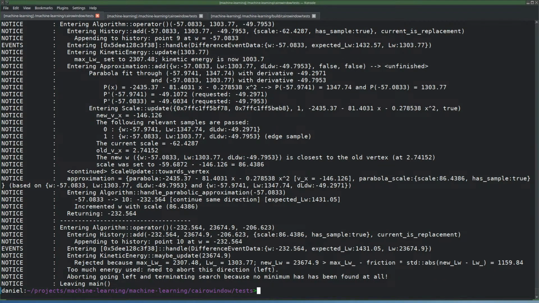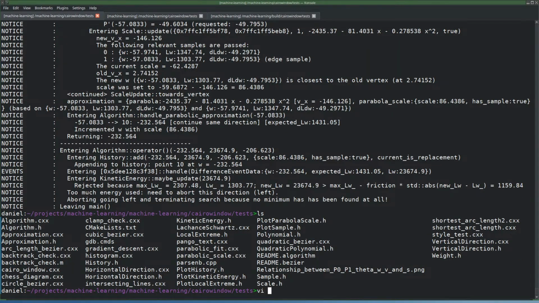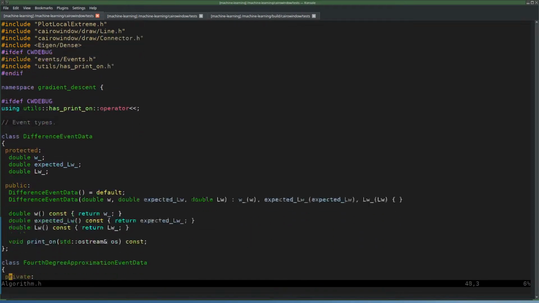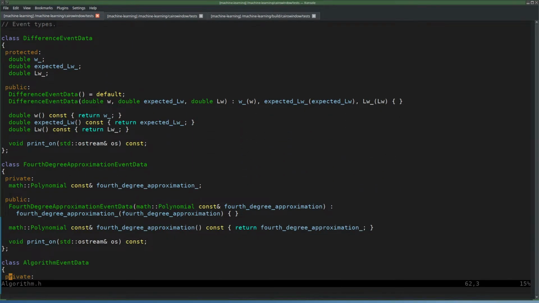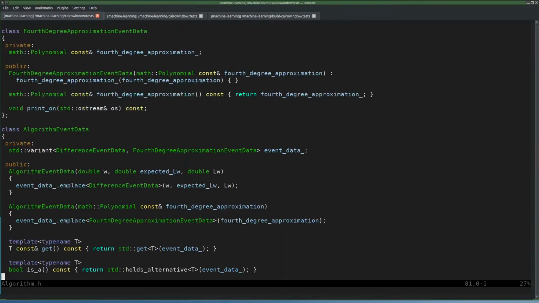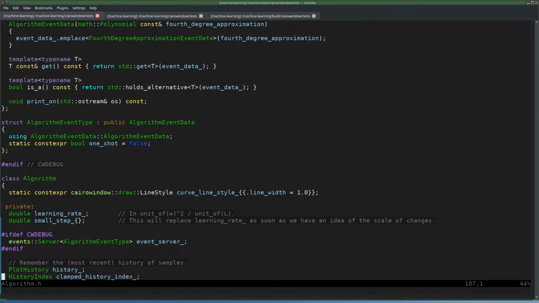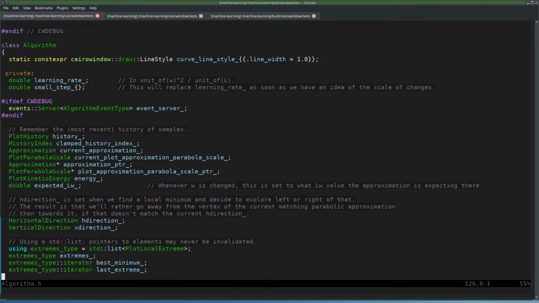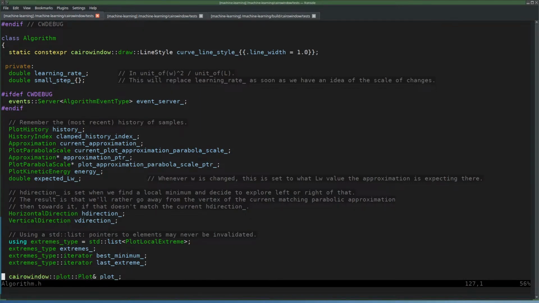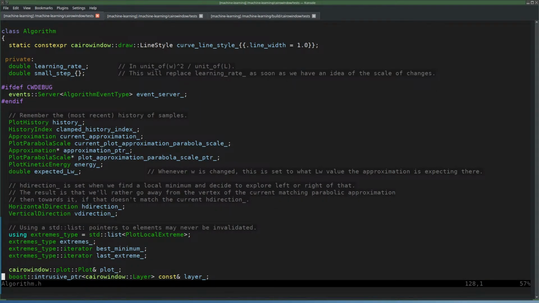Now I have to do the next one, like to go to algorithm.h. You still have to define a shitload here. For every data type, I still have to define a class. But at least not an event type and not a server, and yeah. Did get a little bit simpler.